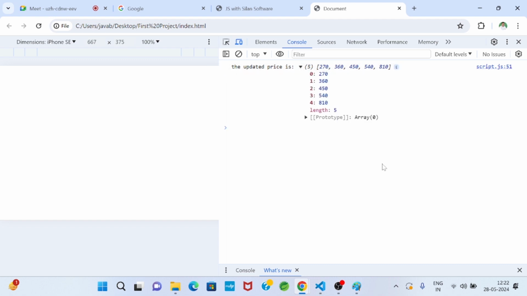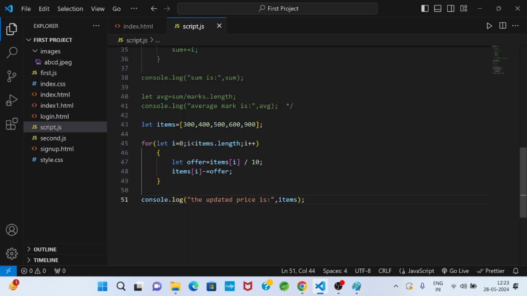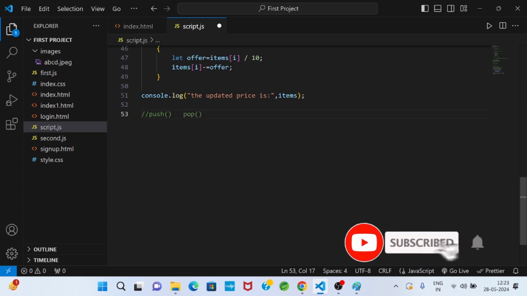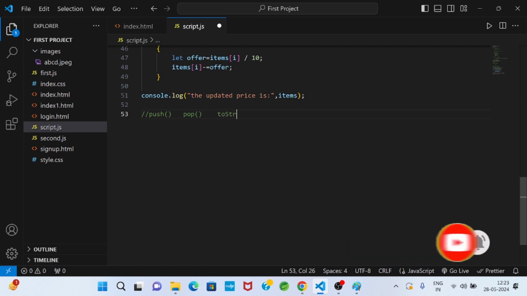Then some built-in methods we can use in an array. One is the push method or push function, one is the pop function, one is the toString function. There are some built-in functions we can use in an array.